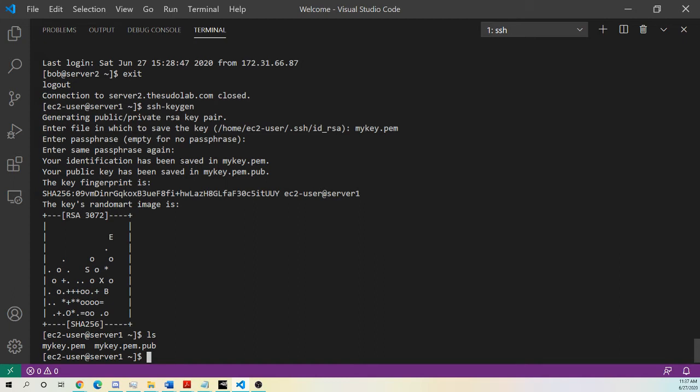So now I've got a private and public key pair. What do those mean to me? So the public key goes on everything you want to connect to, right? It's the public key in the way that everybody in the world can have the public key. Every machine can have the public key, but only you have the private key.